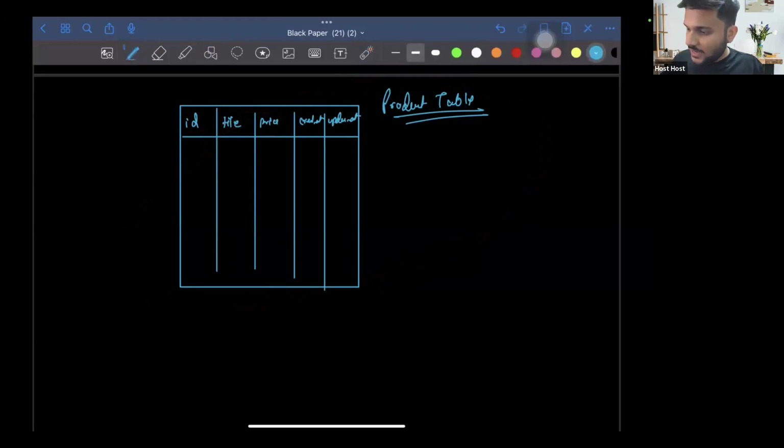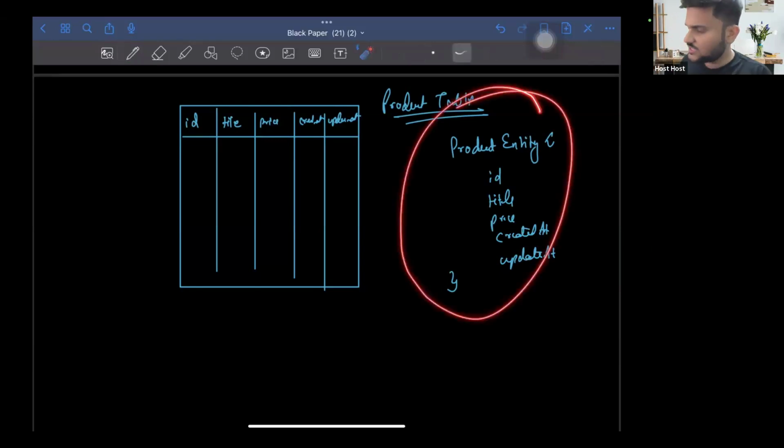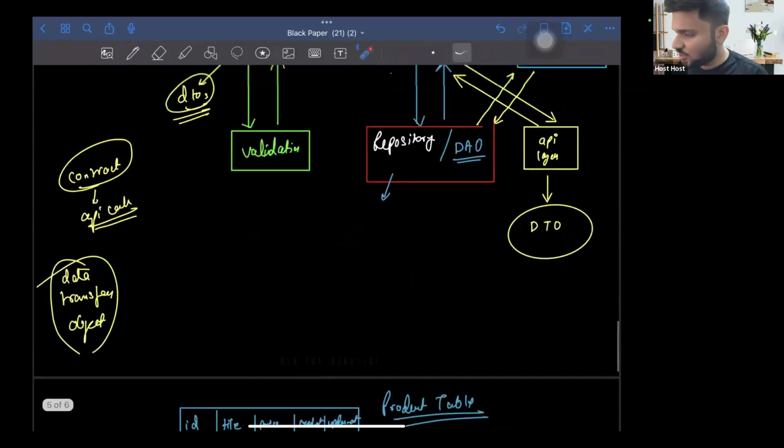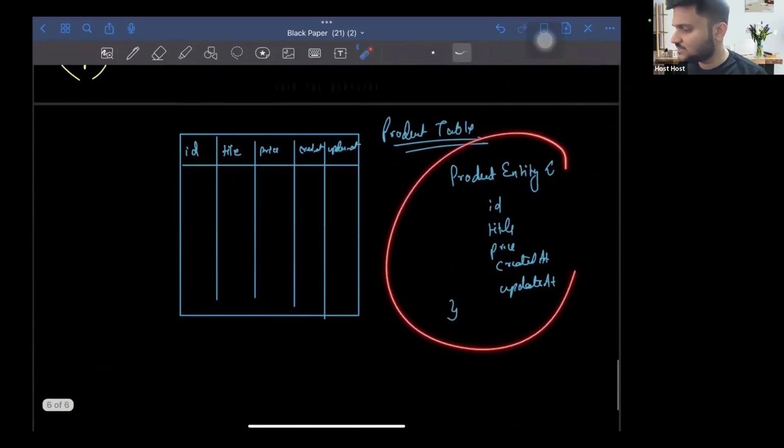Now, when you have to interact with this product table, if I ask you to define a class, what should be the properties inside the product entity class? There should be an ID. There should be a title. There should be a price. There should be a created at. There should be an updated at. Can I say that? All the attributes make sense? This looks good. So now whenever our service logic has to get some data from my database, we will need an object of this particular class.